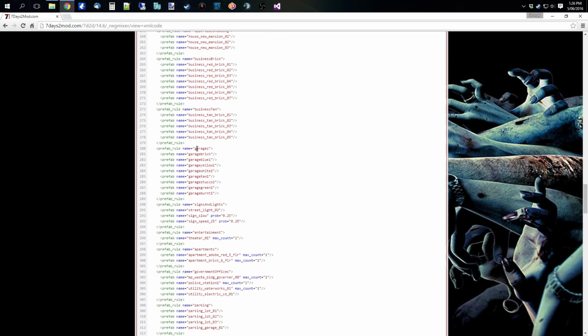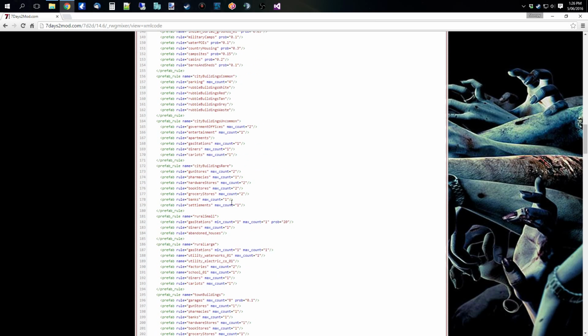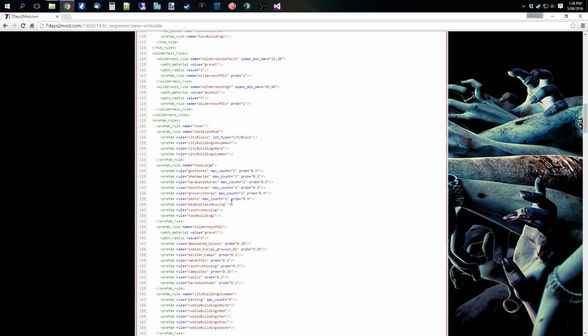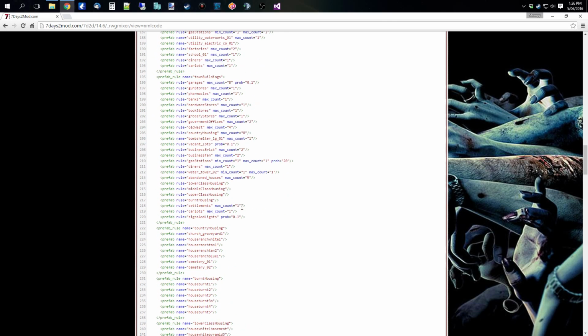Actually, we'll use garages. So garages, the garage brick would never show up. Under business, tan brick 1 would never show up. Under default or vanilla settings, probably the most noticeable one that never shows up is the city blocks. Where are we? City blocks, I think they're way down here somewhere.